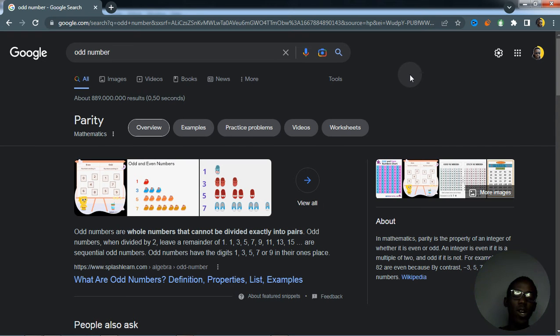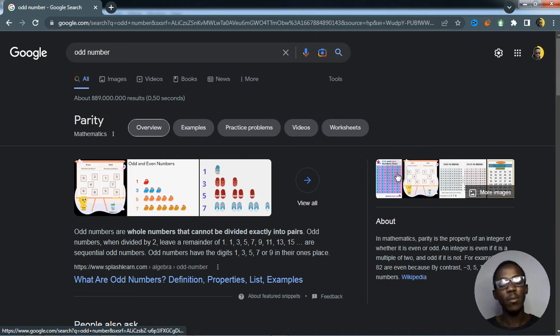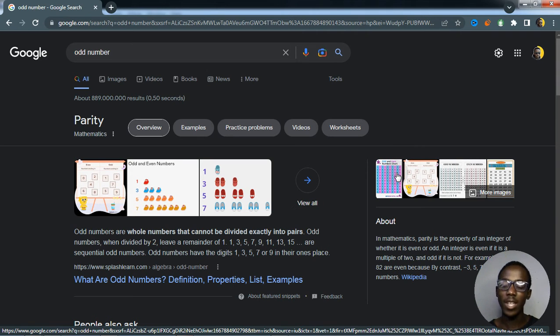Okay, so guys, welcome to another video where I'm going to guide you through the process of how to build a C++ program that displays odd numbers. As we can see on Google, odd numbers are numbers which cannot be divided into pairs. When odd numbers are divided by 2, they leave a remainder, so it will not leave a remainder of 0.